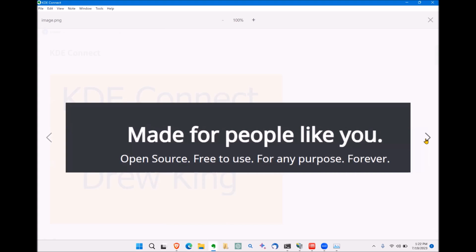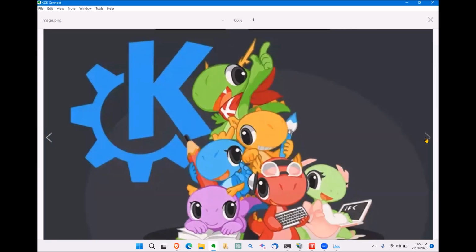And it's open source, free to use, no licensing fees, and hopefully the product will get rid of some of the bugs that it has. But that's basically it for the presentation notes that I have.